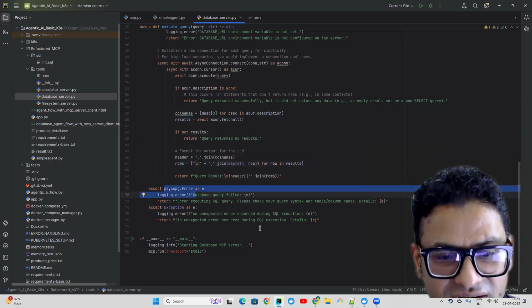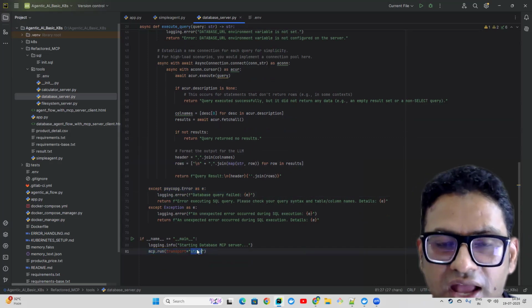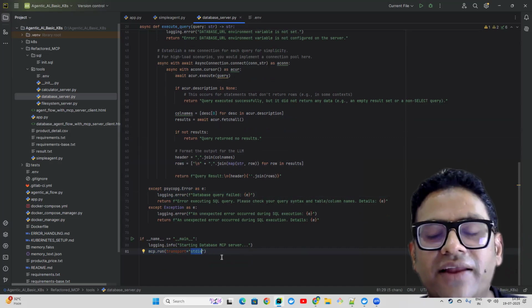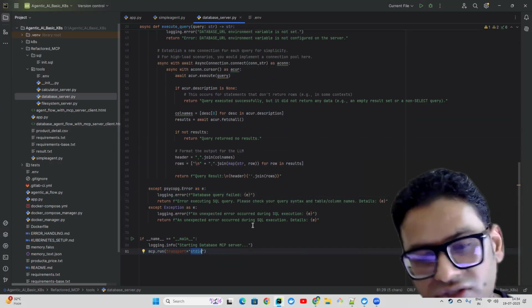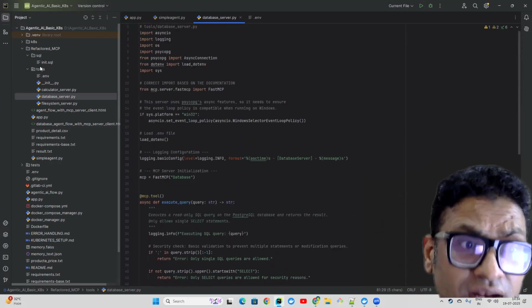So the code is very straightforward, right? And this is where, if you see, we are using stdio as the transport, which is calling the Python MCP client and MCP server in a subprocess of Python. So that's pretty much it, which you have to add here in a tool.